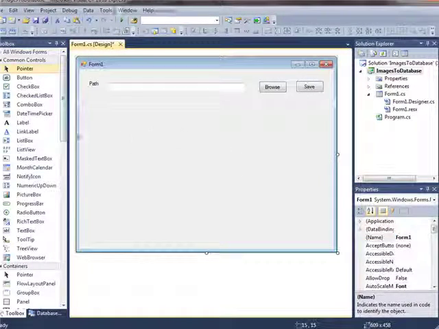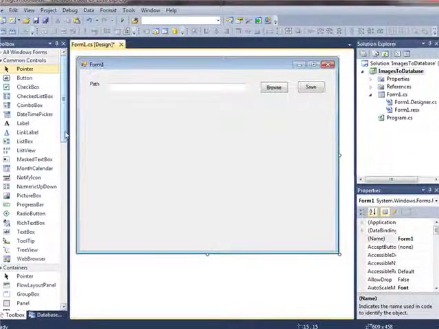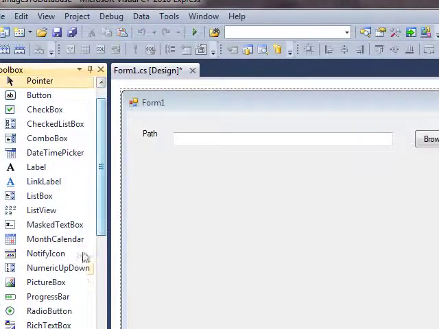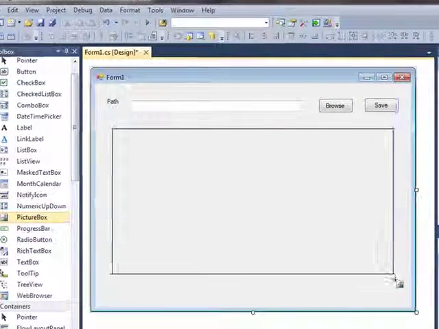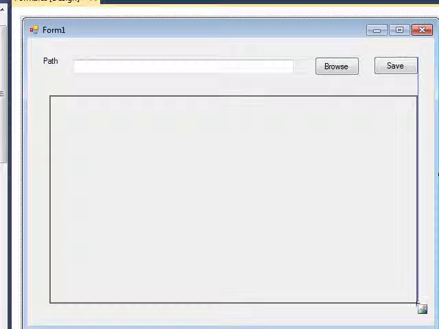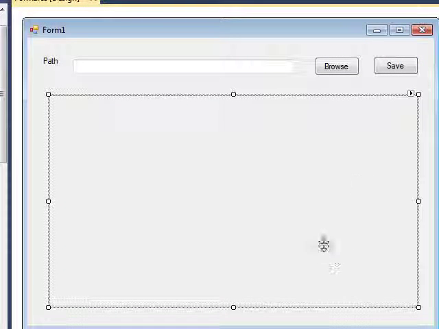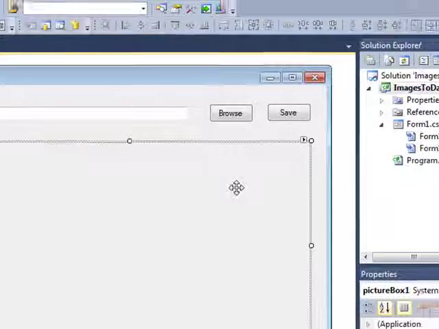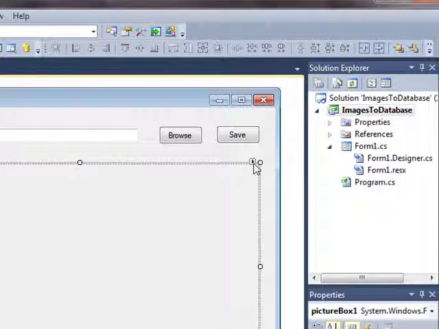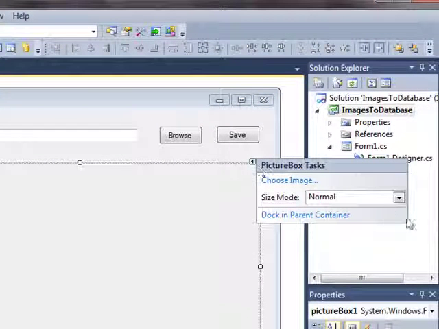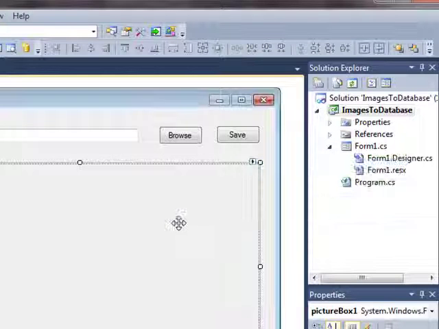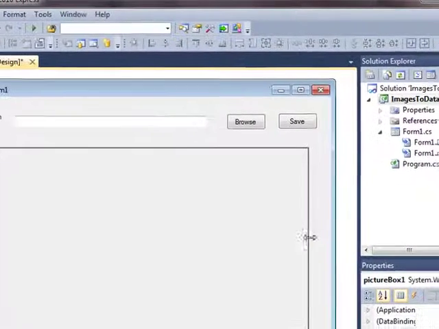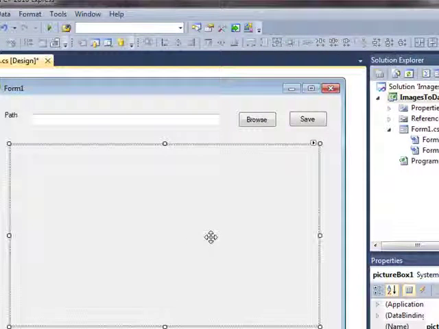Okay, I want a picture box, so when I browse the picture, it will give me a look at that. So I'll click on picture box, and I'm just going to make it roughly that size. That'll do me. And when the picture comes in, I want it to fit in the box. So I'll use the control here, and rather than normal mode, I'll select stretch image. That'll stretch it to the size of the picture box I have here.